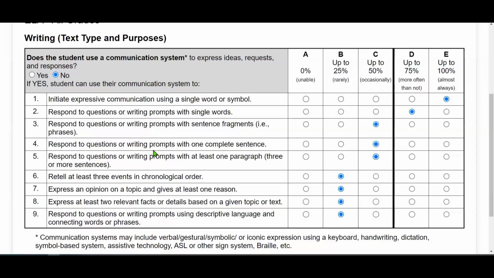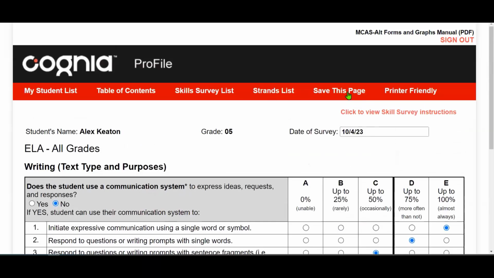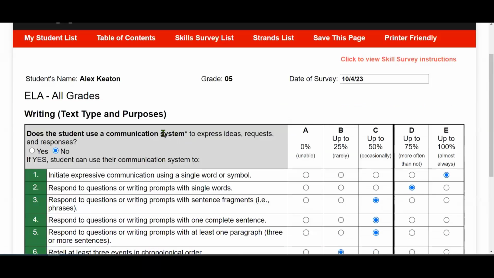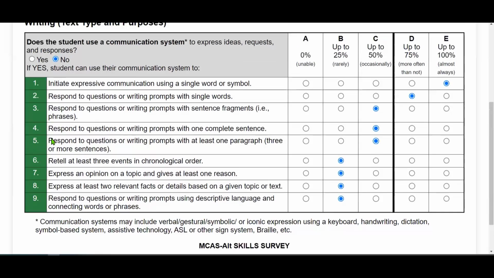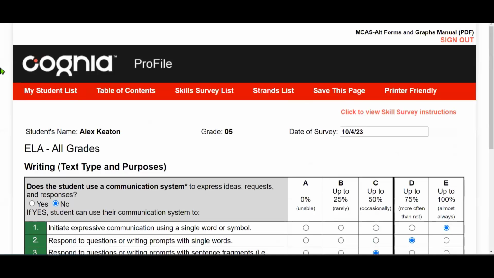Little reminder, if you skip one and you think you did it, if you just save this, or if you leave this page and come back, once they're all green, you know you did them. If I had skipped one, that number would not be greened out. It's pretty obvious which one you have to go back and make a selection for. That's the skill survey. And then we can jump right into our strands list.